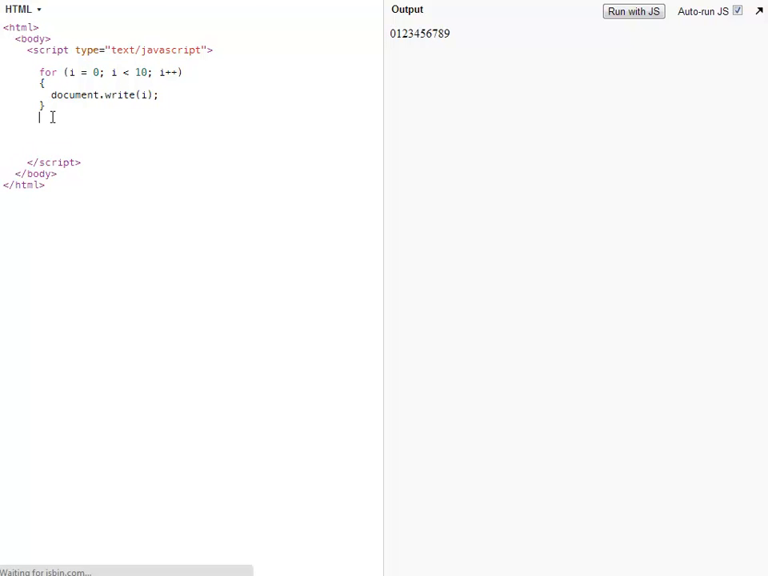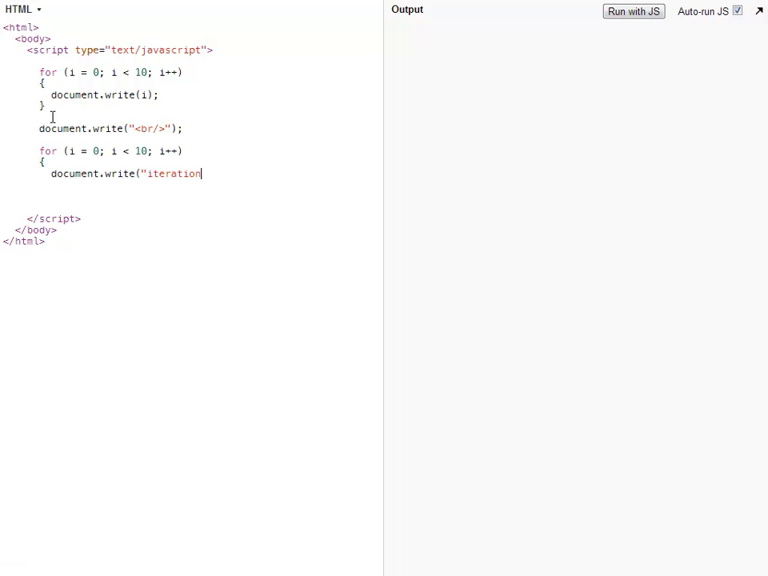So I want to have a new line first of all. Like that. And this time I'm going to say I is 0 to begin with, then I want I to be less than 10, and I'm going to increment again. And this time it's exactly the same loop which I'm doing, but I just want to show that you can, within the loop, do things like string concatenation. So I'm going to say iteration and I. And each time I'm in the loop, I'm going to write a new line as well.